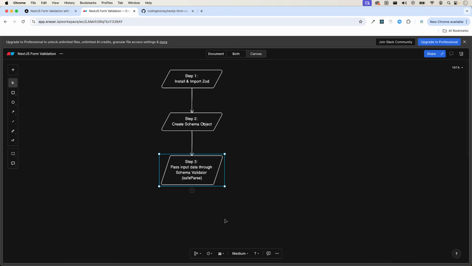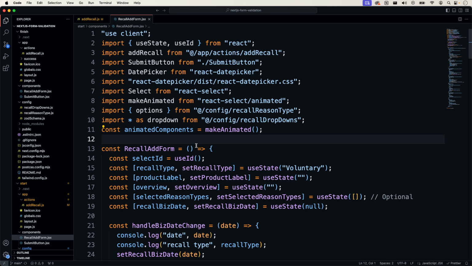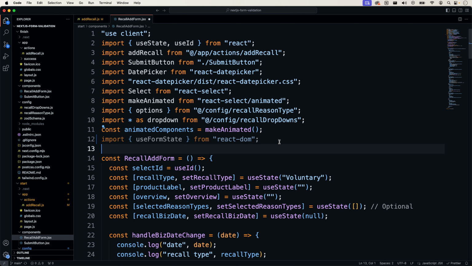Okay, so the next step is to display the validation errors. That's going to be step 4, displaying validation errors. We're going to display the validation errors in the recall add form component. We need to use the useFormState hook to access the form state containing the validation errors. We'll import the useFormState hook from React DOM.